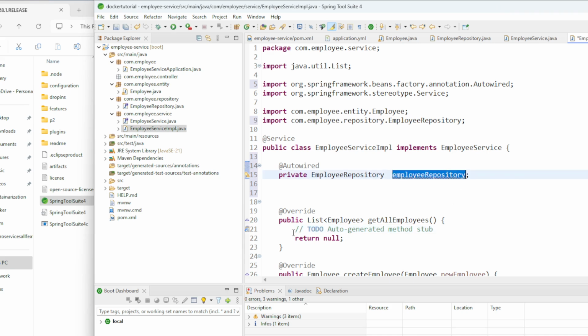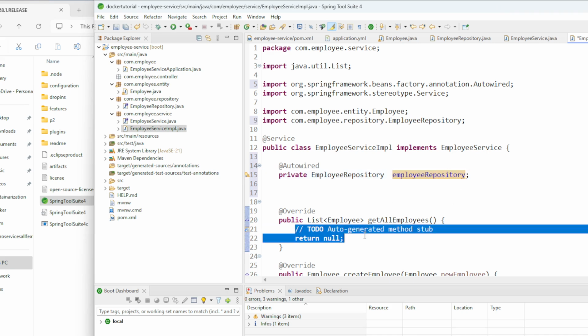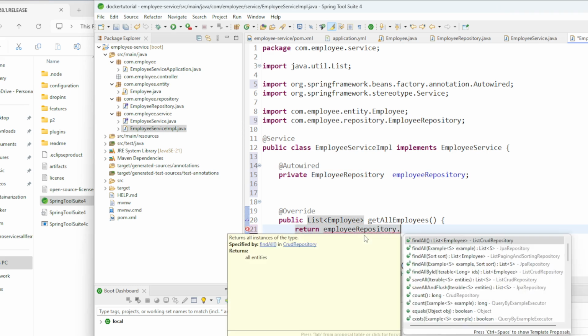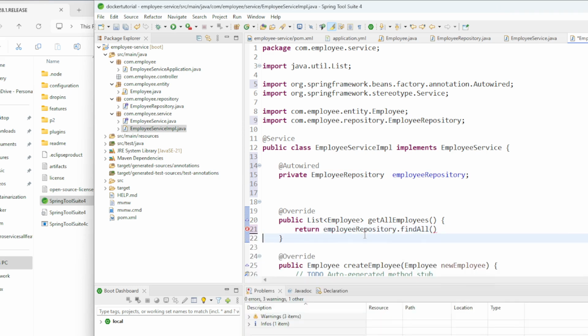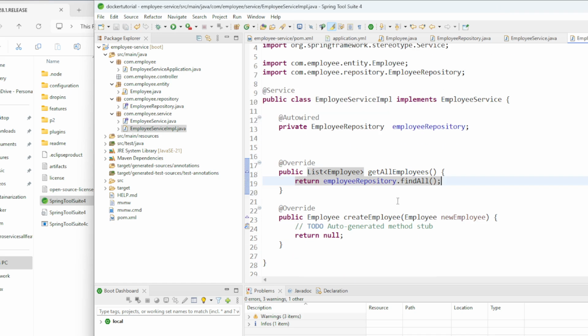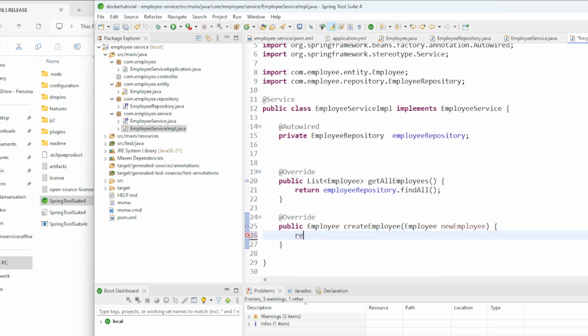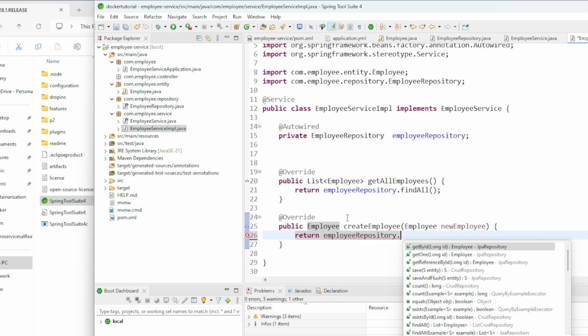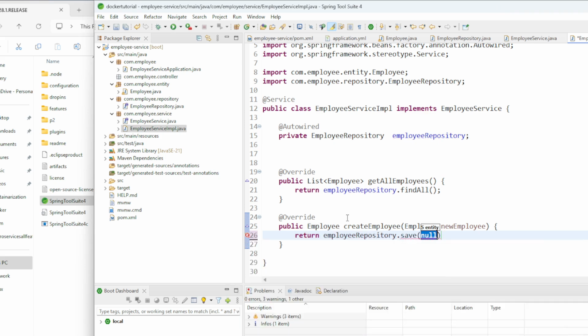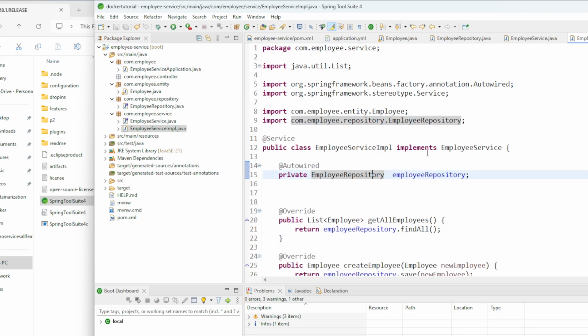Now we can call the respective method on this, like we can call findAll, which will return all the employees which are there inside the H2 database. We can save it. In a similar way, we can return by calling the employee repository save method to save this new employee into the H2 database, and we can complete it. With this, we are done with our implementer class, which is EmployeeServiceImpl.